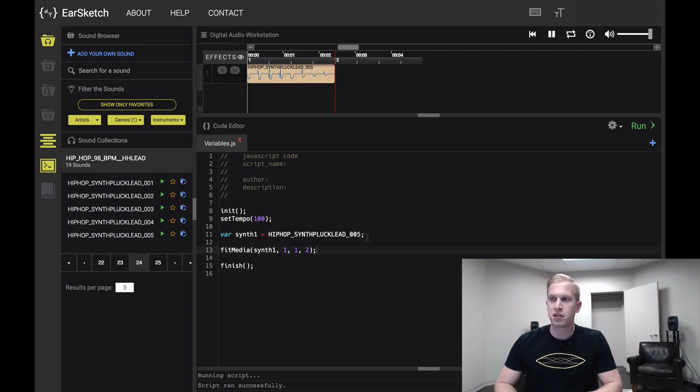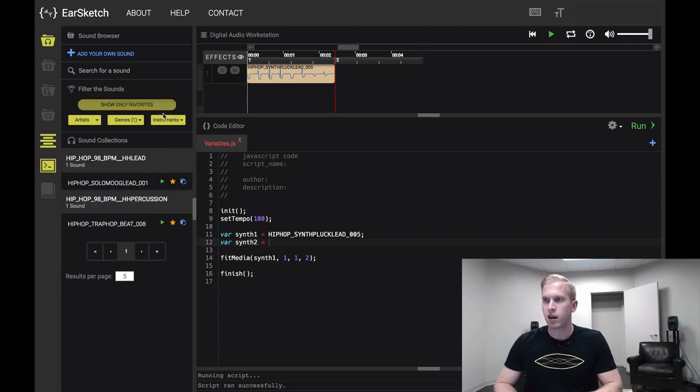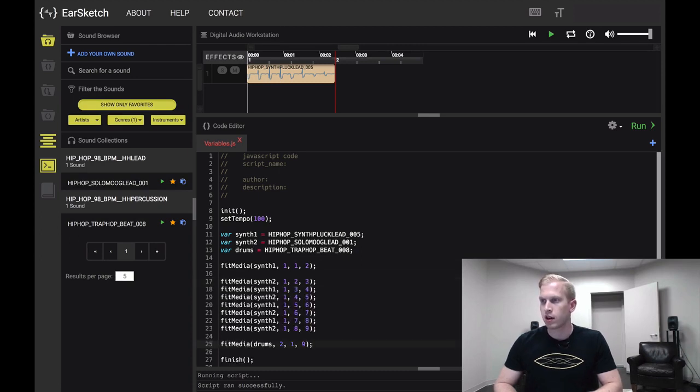All right, now we've successfully used one variable, but I want to flesh this out a bit more, so let's define a couple more. I'm going to create a second variable for a second synth sound, synth2, and assign it to the sound constant for hip hop solo moog lead 1. And I'll define a variable for my drums as well right here. Now to make more of a complete song, I'm going to add a whole bunch of fitMedia calls, each one using one of my 3 variables.